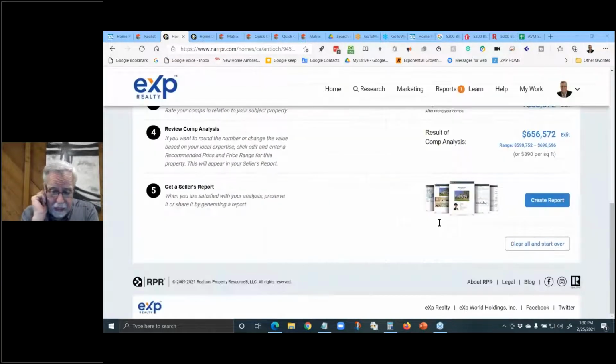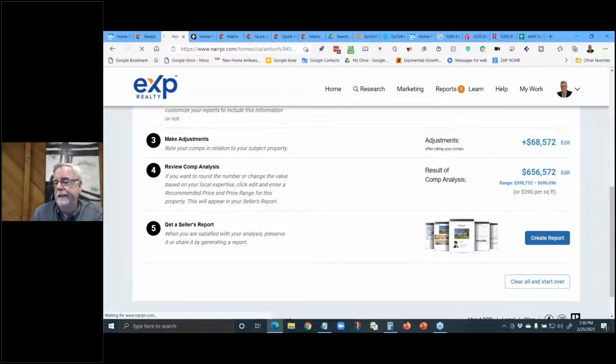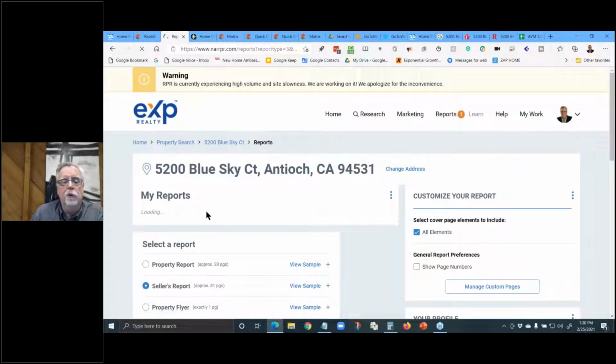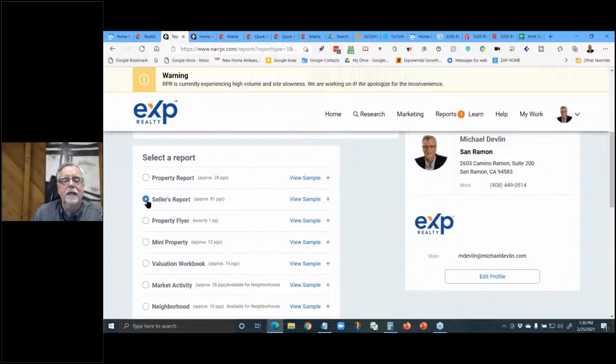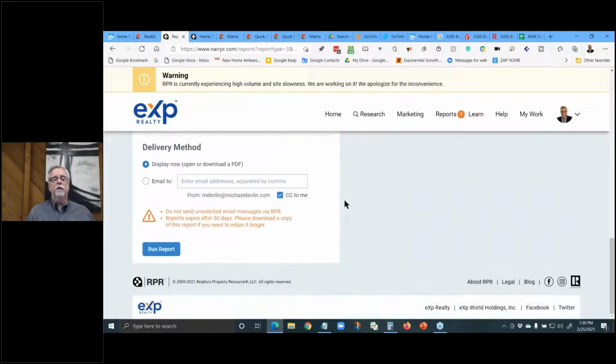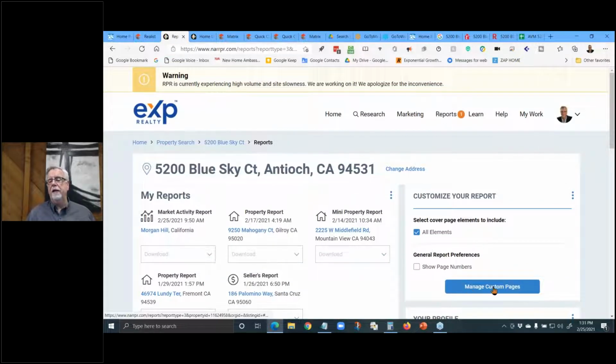So the last thing that I would show you is, once we've done all this and we wanted to make it look pretty, we're going to click on create a report. Now the report that has everything in the kitchen sink in it is called the seller's report. The seller's report can be 90 pages long. Now, one of the things that we can do in a report, notice it says here, manage custom pages. So if we click on elements, right?